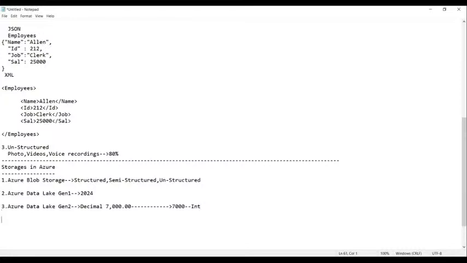Guys, apart from this, the next one is called Azure SQL Database. Then you have Azure Cosmos DB. Cosmos DB is nothing but a NoSQL database. Am I right, everyone?